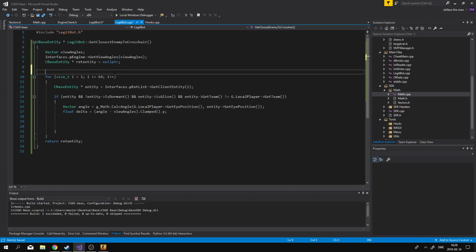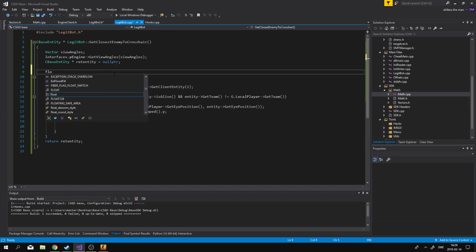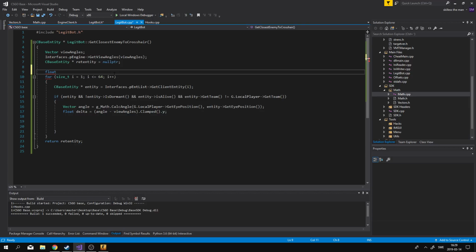Also, I need to have a temp variable here that's going to be the value we are checking against. So let's call that best delta.